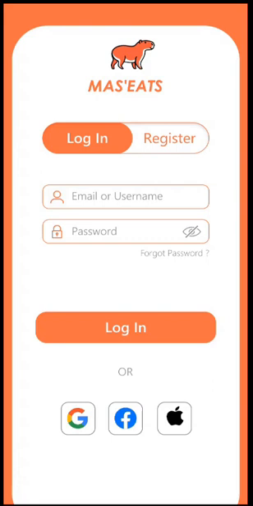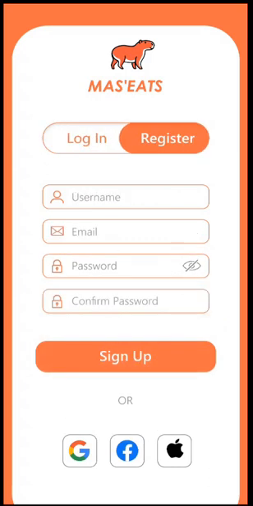We'll be presenting about the Must Eats application, which is an online food delivery service. So first of all is the login page, where the user will need to enter the email or username ID and then the password for the account. If the user doesn't have an account, they can do a registration. They will need to fill in the username, email, password, and the password confirmation.